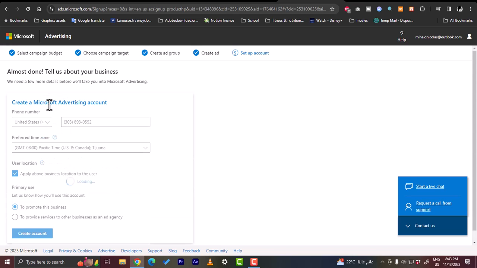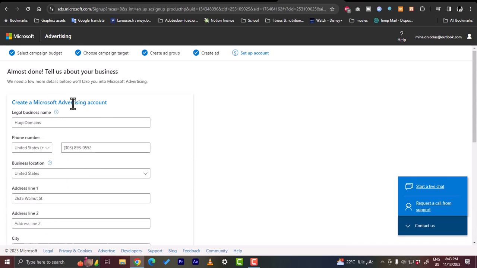And then you will proceed to create a Microsoft advertising account in order to finalize and be able to publish your ad on Bing search. So that's how easy it is to create a Microsoft or Bing search ads campaign.